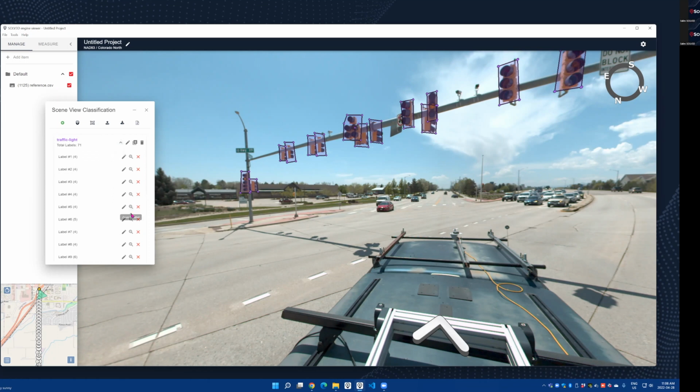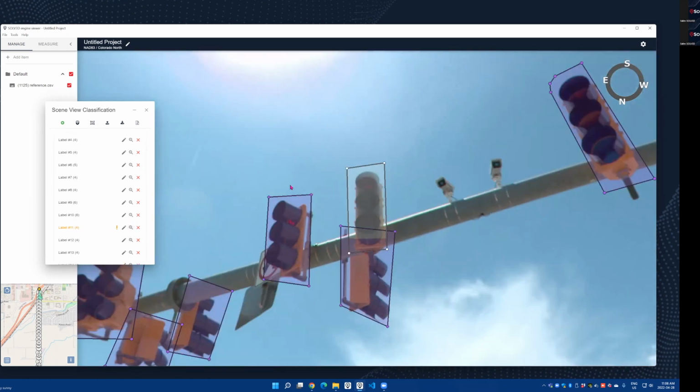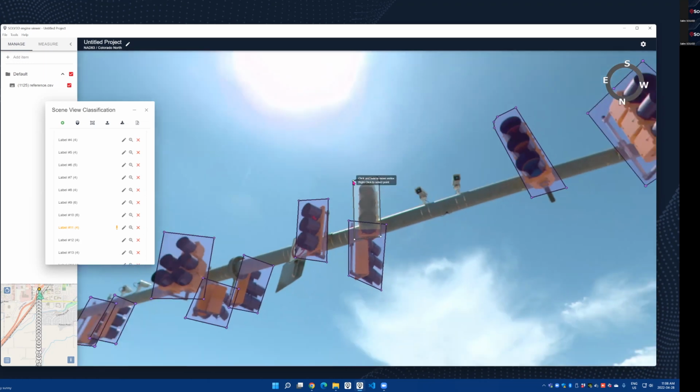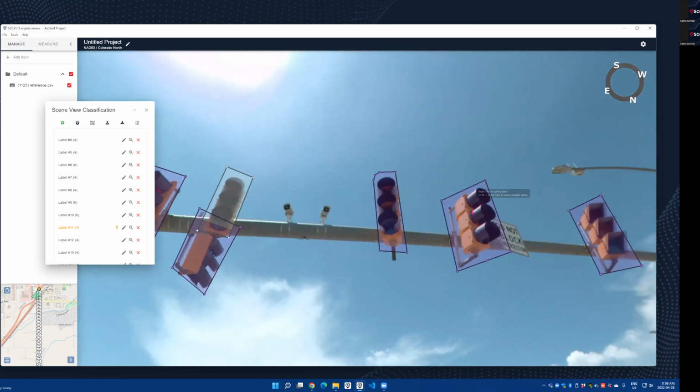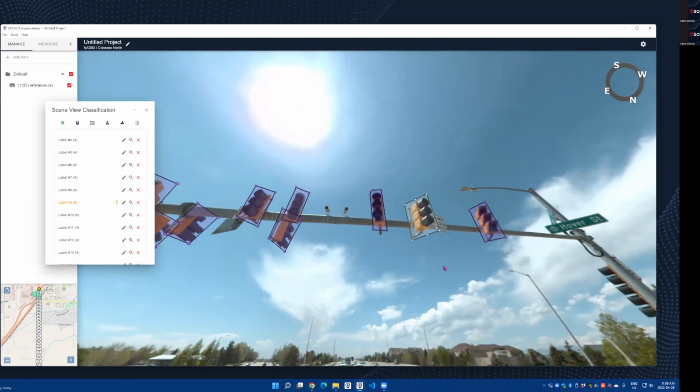Just quickly, I can navigate around. If I wanted to look at a few of these, click on them and view them. I can always edit them if I need to make changes and drag vertices and resize them. Or if I want to change my mind and delete one, I can always right click and just choose to delete it.